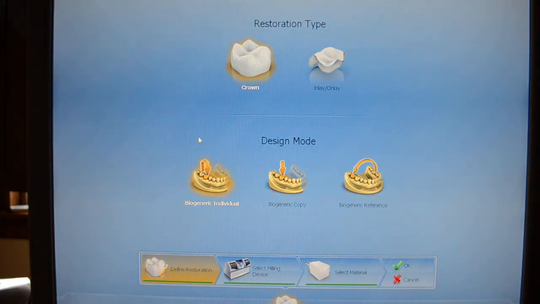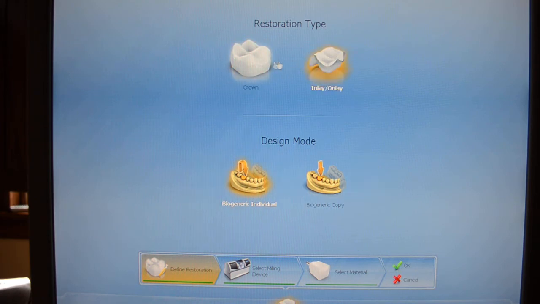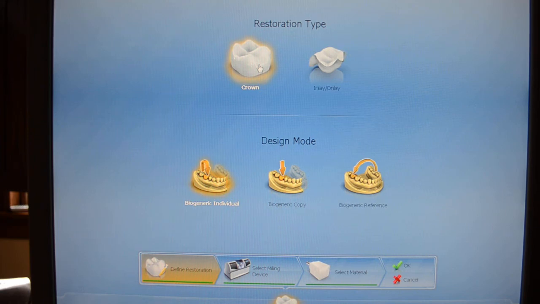So remember earlier on in a past module we talked about, is it a crown? Meaning we have reduced all the cusps on the occlusal table. Doesn't matter how far we've gone towards the gingiva. It just matters, are there any cusps remaining, or have we prepared them all? If we've left one or more cusps, we would highlight inlay onlay. But let's stick with crown.